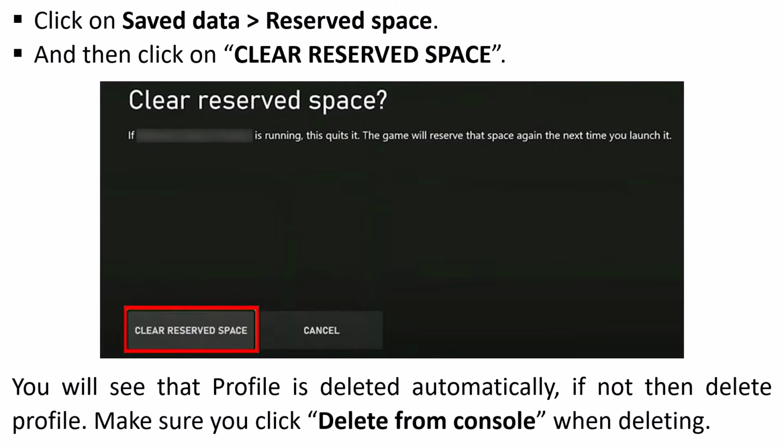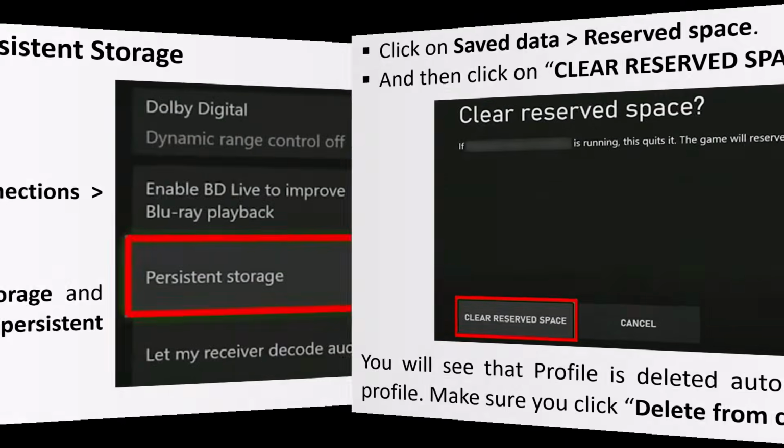You will see that the profile is deleted automatically. If not, then delete the profile. Make sure you click Delete from console when deleting.